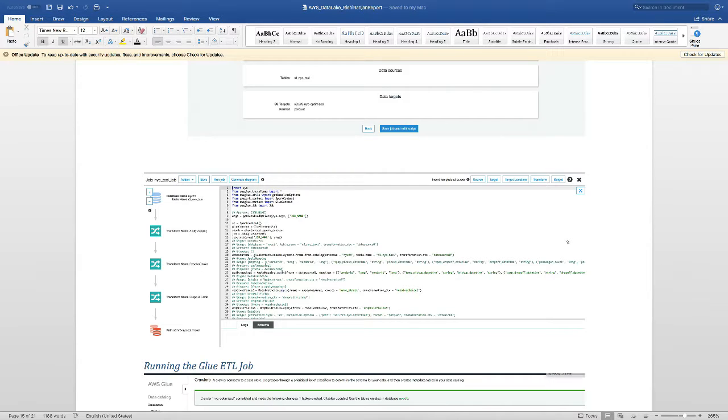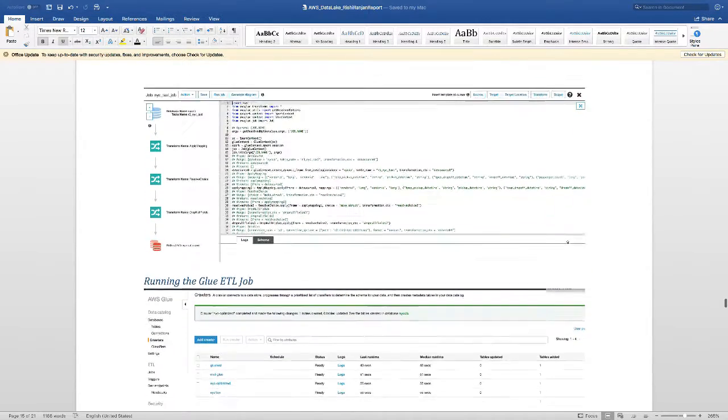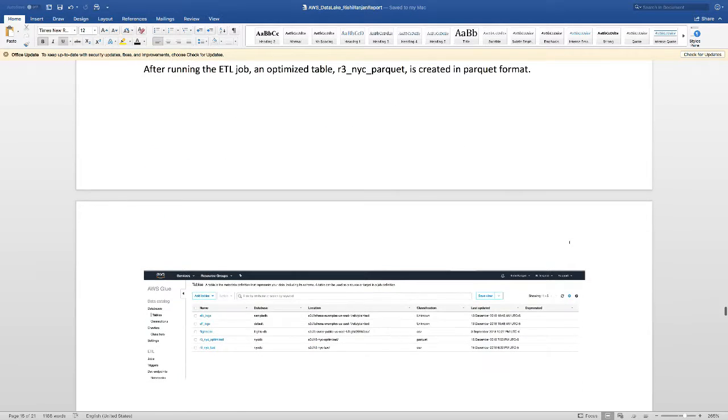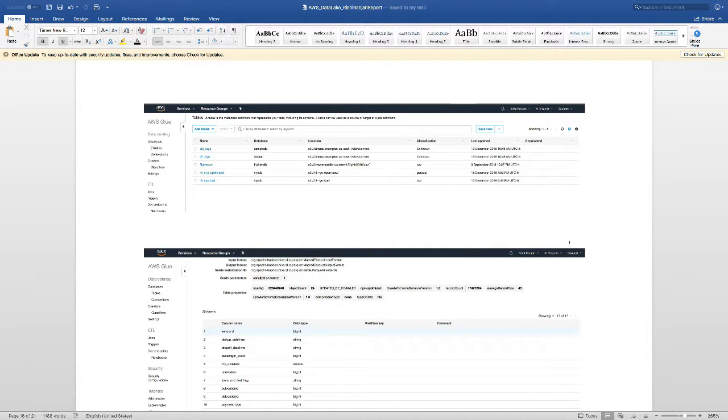Glue ETL generates a script automatically, and it also generates a diagram that's a good pictorial depiction of all the steps involved in the ETL job. Once the ETL job is created, then I executed the job. Behind the scenes, it uses Spark for running, and it is using the AWS EMR service for that. As you can see, once the job completed successfully, it created an optimized table structure, which is R3 NYC optimized, and you can see the format is Parquet.